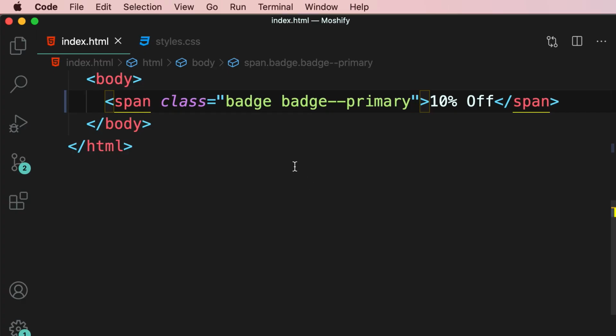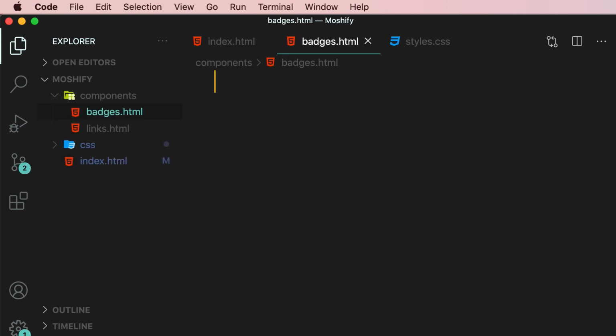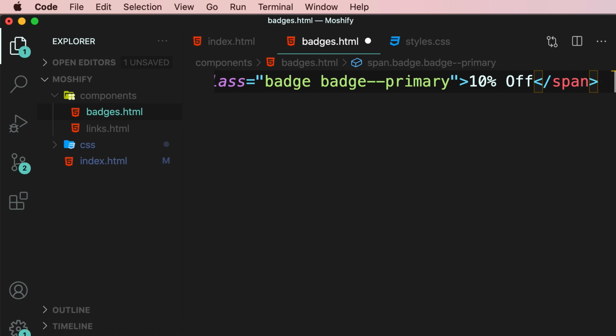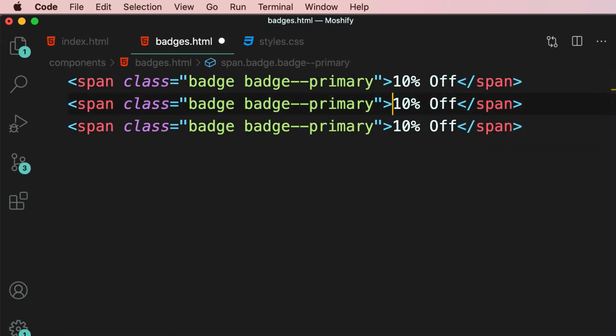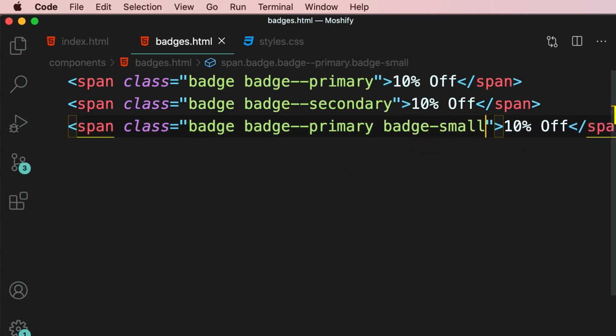Now, just like before, I want to save a copy of this markup in the components folder. So copy. Now in the components folder, we create a new file called badges.html and we paste it here. We could also paste other examples like primary, secondary, and primary with a small badge. That also works. So we're done with this task, and now it's time for what? For committing our code into our repository. I'll let you do that, and I will see you in the next lesson.